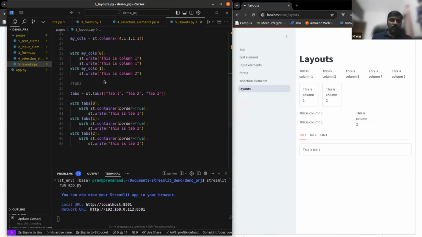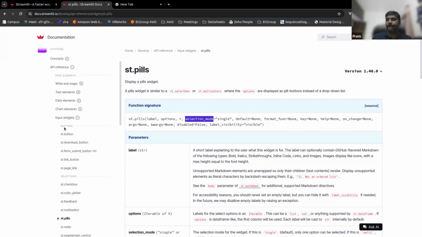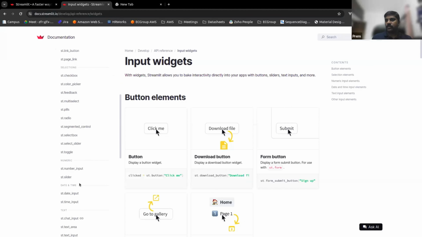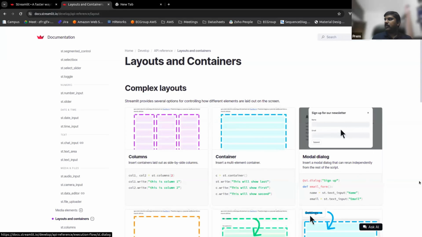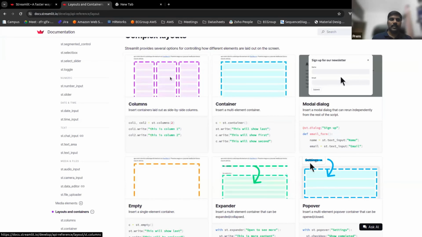Okay, any other layouts that we have to see? I will see data elements, sliders. Okay, layouts and containers. We have seen columns and containers. If there are dialog, expander, popover, we'll see those as well.